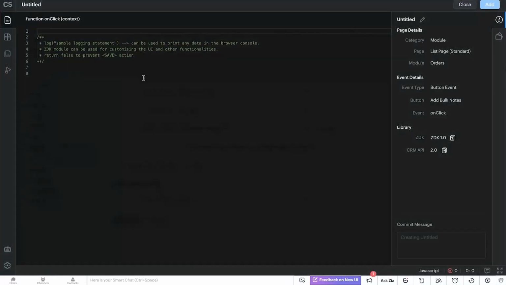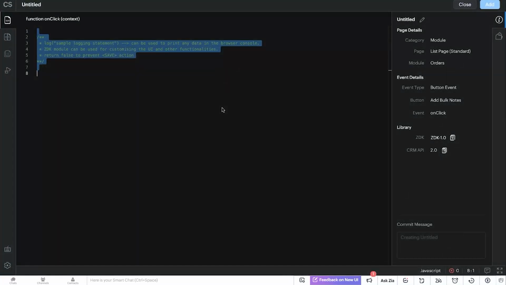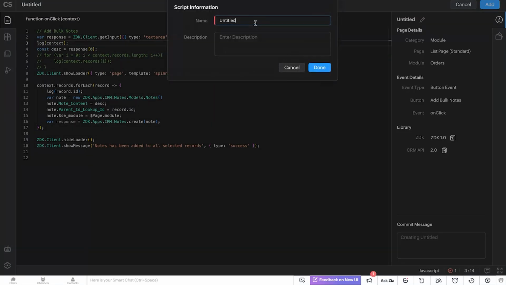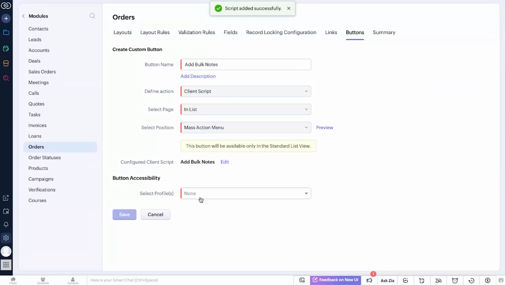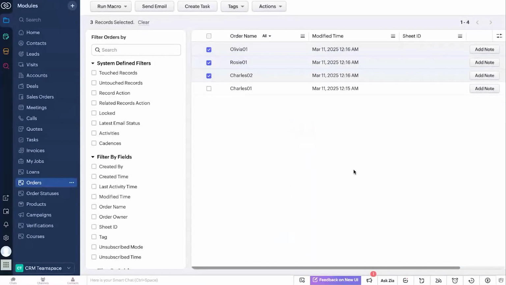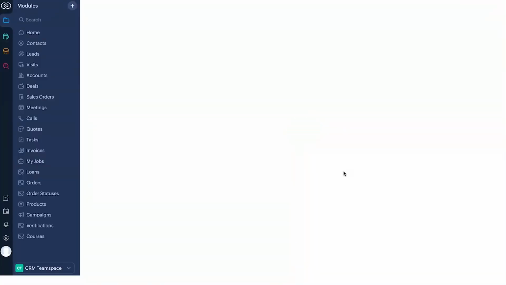I'll create another client script and another button. I'll uncomment this context here as well. So let's say Add Bulk Notes. The button is created. Let me just reload this page.